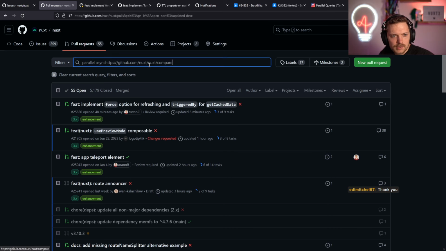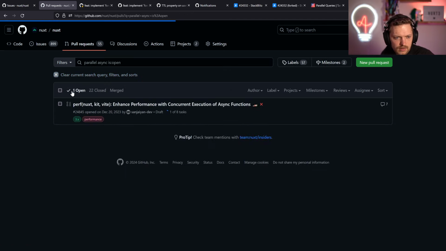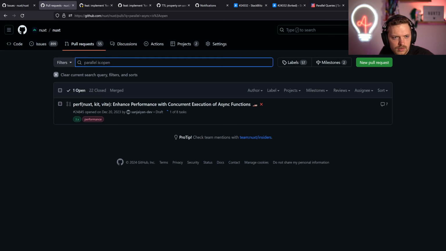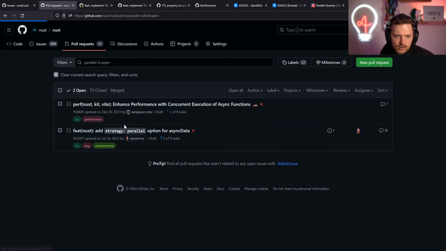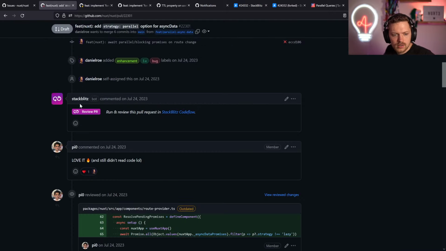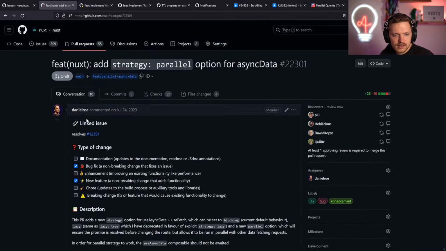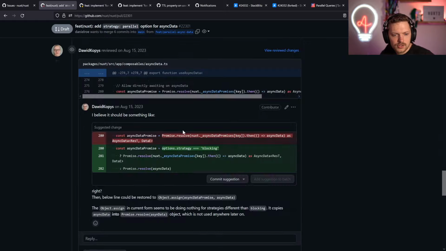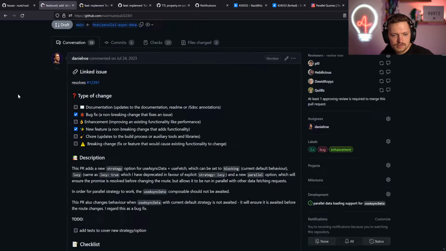Just looking for. Hello, GitHub, please. Yeah. Open. No. Parallel here. Strategy parallel option for asyncData to avoid that issue, right? To avoid waterfalls. So that will be one big benefit, but right now it's not that much happening here. But that will be a big thing.